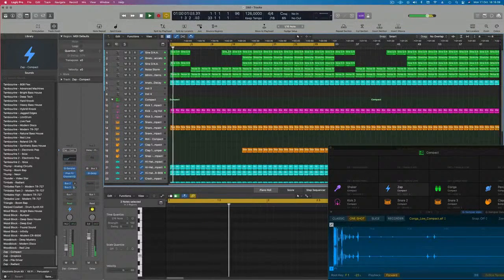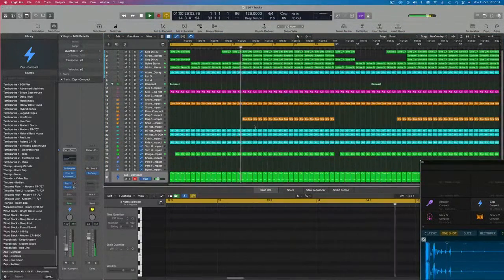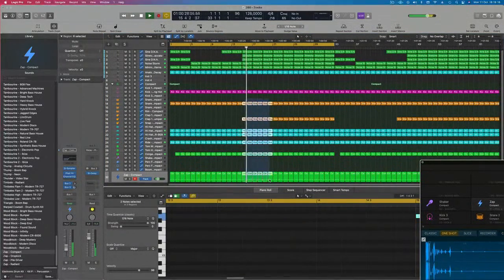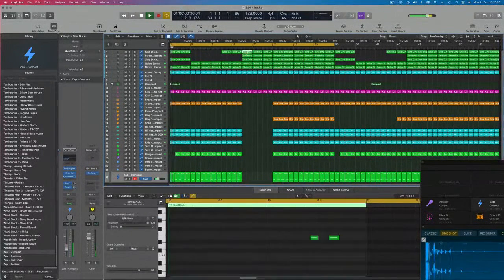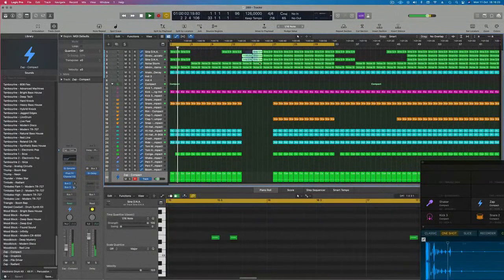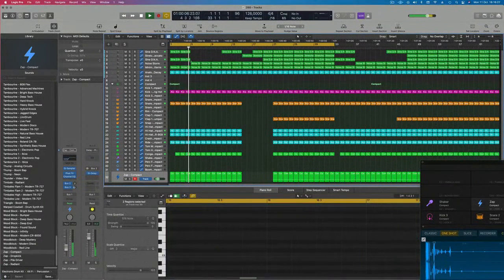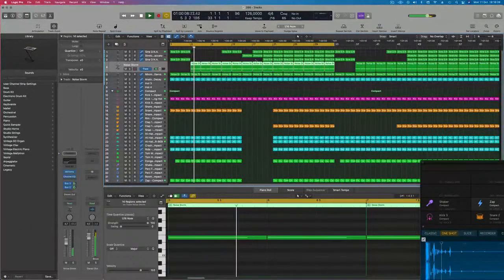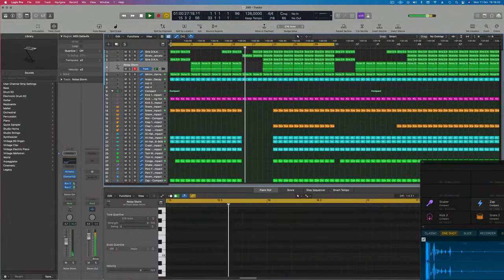So now, I mean, I have all those elements and stuff. I think it would be cool to do like a real kind of bit of breakdown where I just drop pretty much everything but the bass and the kick and some elements, and this acid bass stays, and we build a bit of a buzz there. Right here.